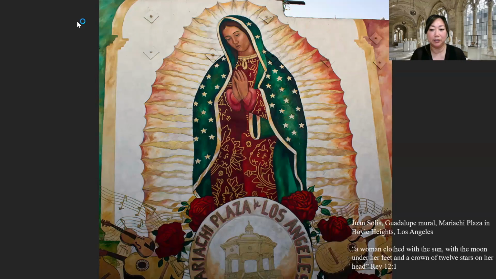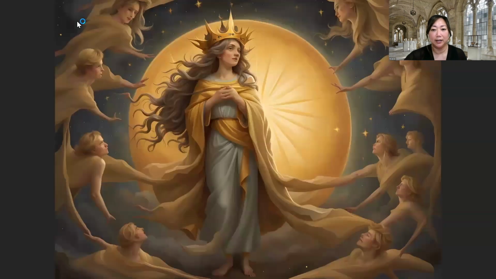So here is a mural from Boyle Heights in Los Angeles as well. So you'll see the many myriad ways in which this person can be interpreted. From just those verses in Revelation chapter 12, having these afterlives in so many different ways.